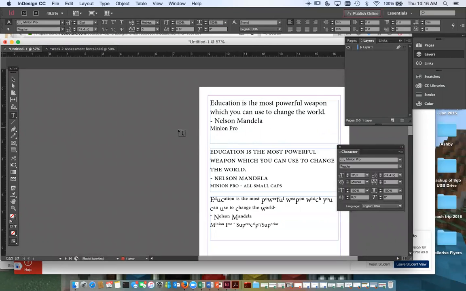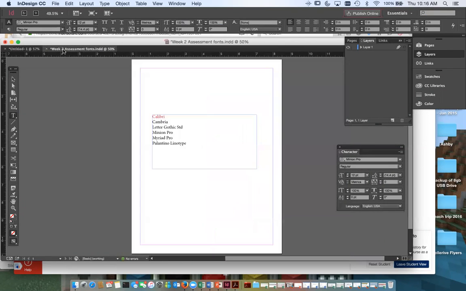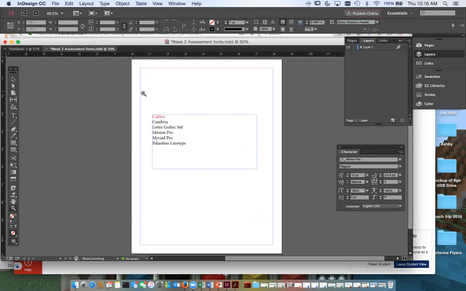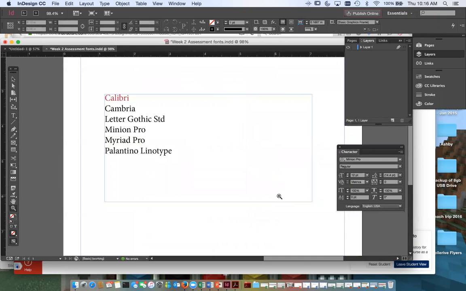Again, the fonts that I found that these open type glyphs work on are Calibri, Cambria, Letter Gothic Standard, Minion Pro, Myriad Pro, and Palatino Linotype. I did find those 6 that they work on.